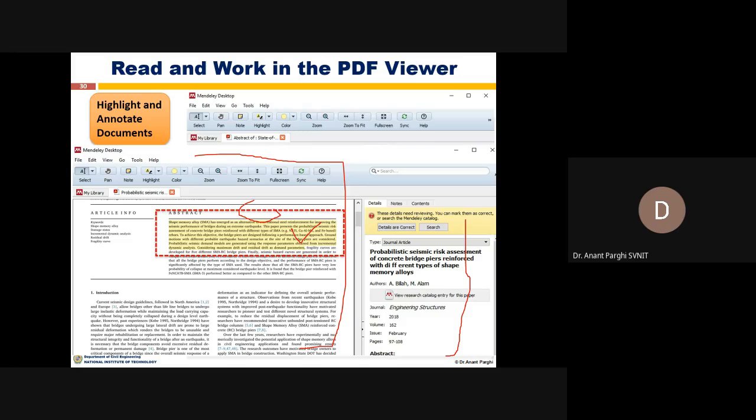Here you can highlight, provide the color, and zoom. You can zoom and fit, put it in full screen, and synchronize, right? You can use the pan and select tools also. So each and everything is very nicely available. All these things are available mainly in the free version.